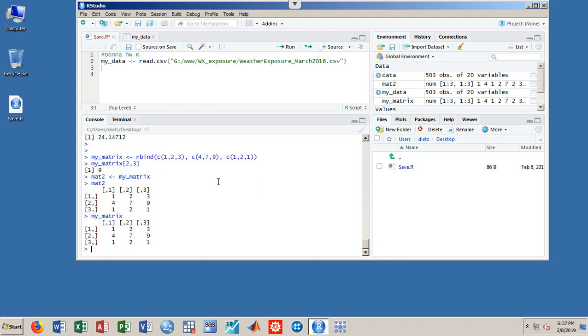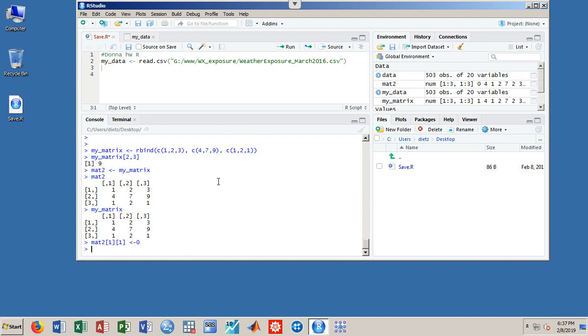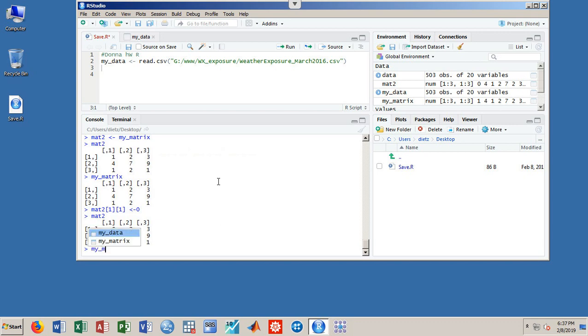I'm going to say the first element, I'm going to make it 0. Now what happens? So we've made the first element 0, but what about my matrix? It's still the same. So that means we've made a deep copy. When we created a second copy of our data, we created a deep copy. This is good because sometimes we might want to save one and change the other one.